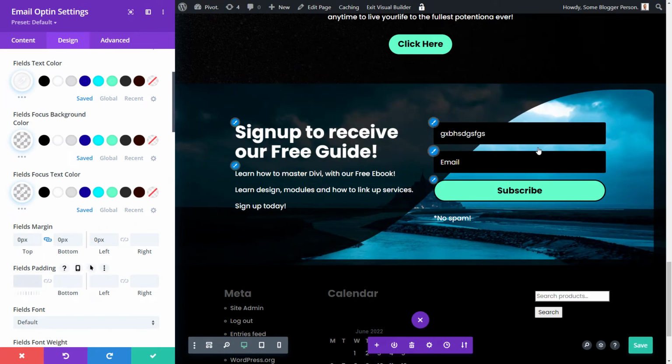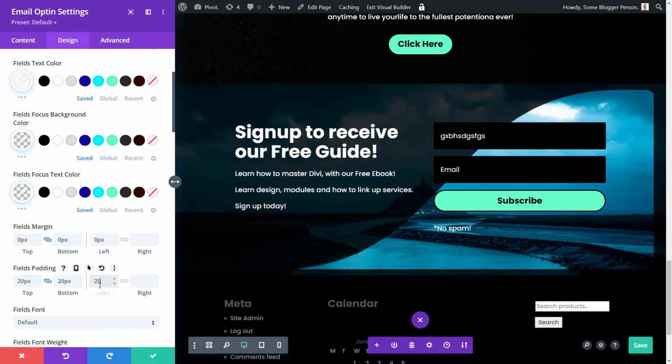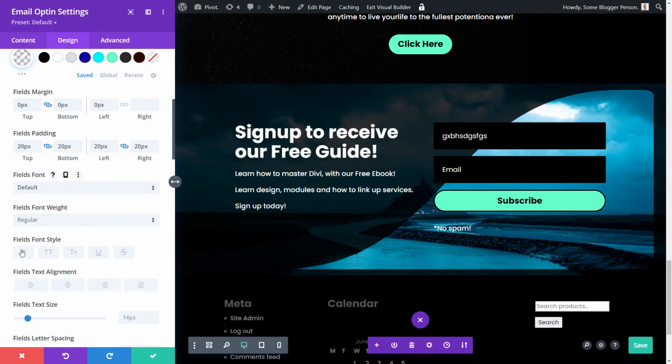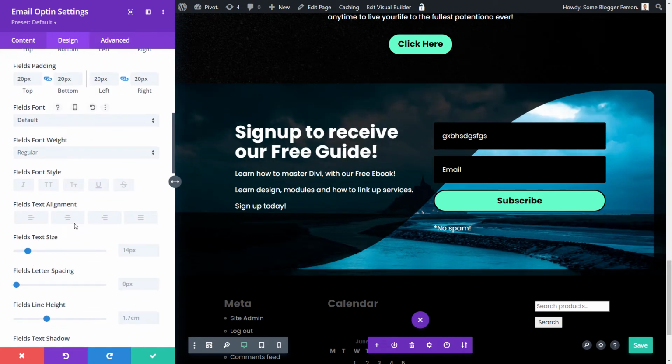And the padding, which is the space inside the field around the text, I can make much bigger. So if I decide to go 20 all the way around, I get these nice big fields that I can type into. So that's pretty cool. And we can change the font and the font weight, make everything capitals. We can even align it to the right, center.